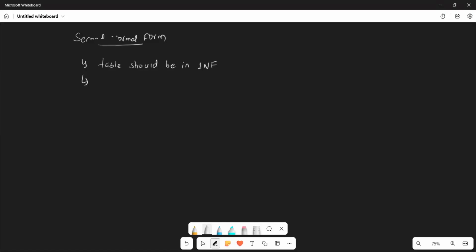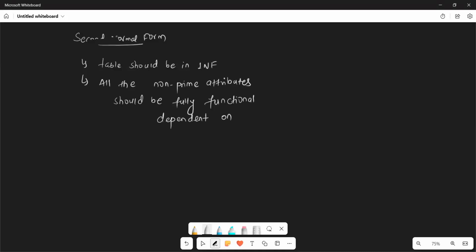And the second rule is that all the non-prime attributes, I will tell you what are non-prime attributes, so don't get scared, should be fully functional dependent on candidate key. This is normal form. NF means normal form, okay?